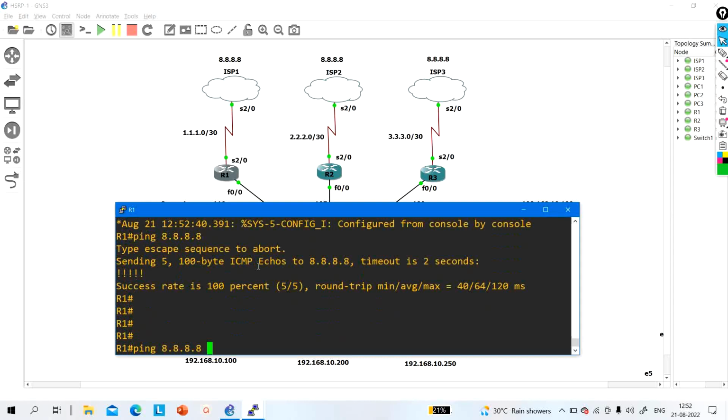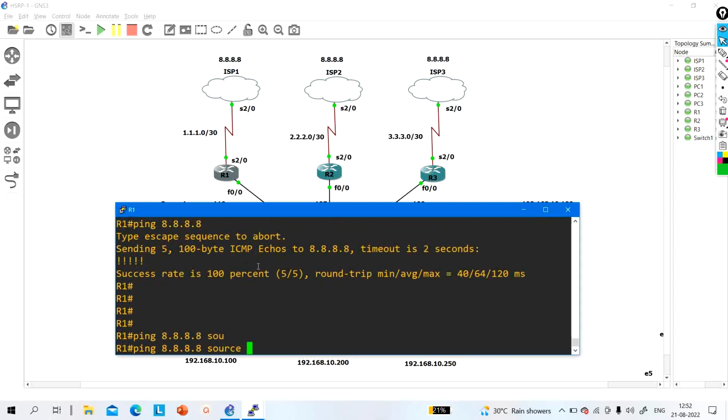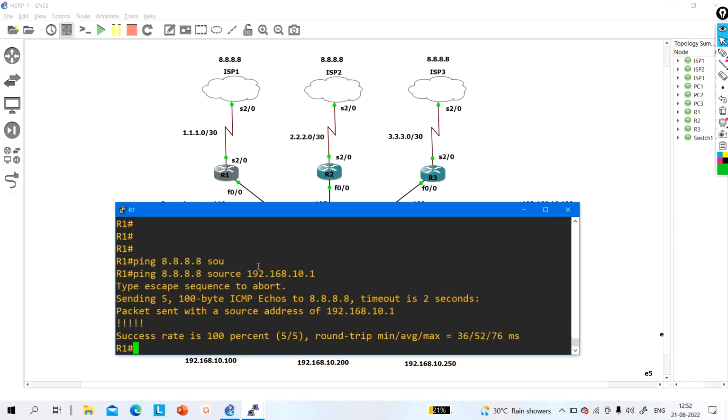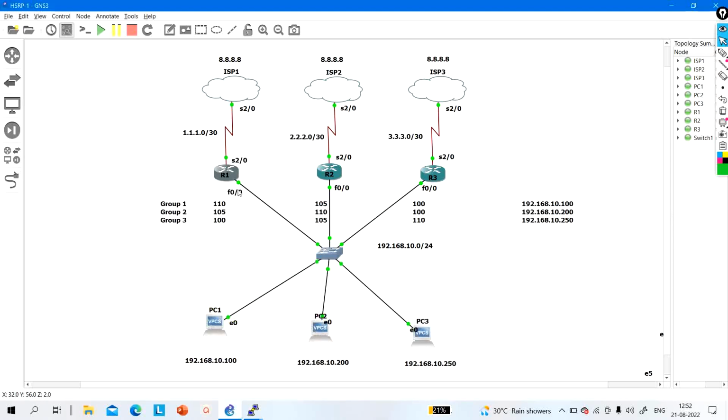Can I ping 8.8.8.8 from my LAN interface 192.168.10.1? Yes. Here on the LAN interface I am running IP address 10.1, here on 10.2, here on 10.3. On PC1 I will configure 10.10, 10.20 and 10.30, and these will be my virtual IP addresses, right?